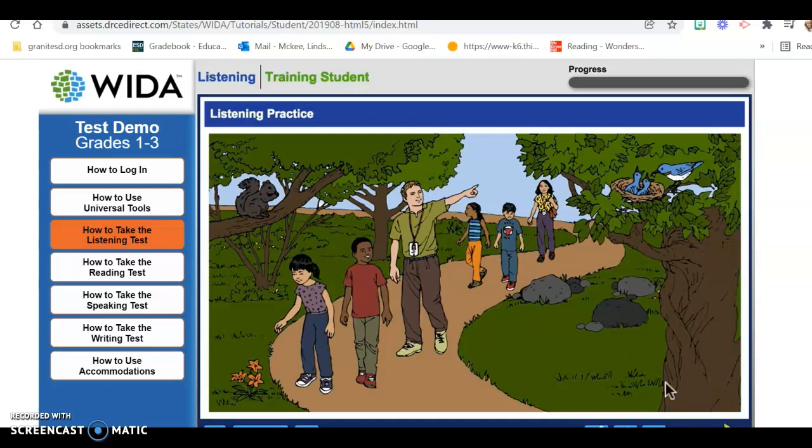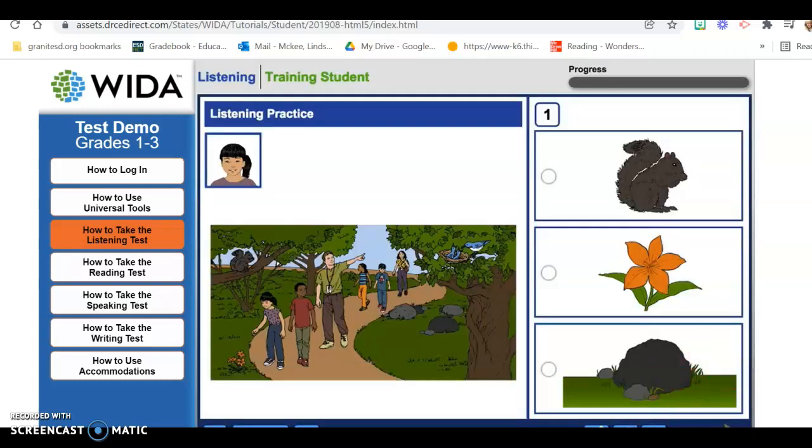The big picture shows students and their teacher outdoors on a field trip. Then click the next button. This is the speaker. You will listen to the speaker. Then you will listen to the question.